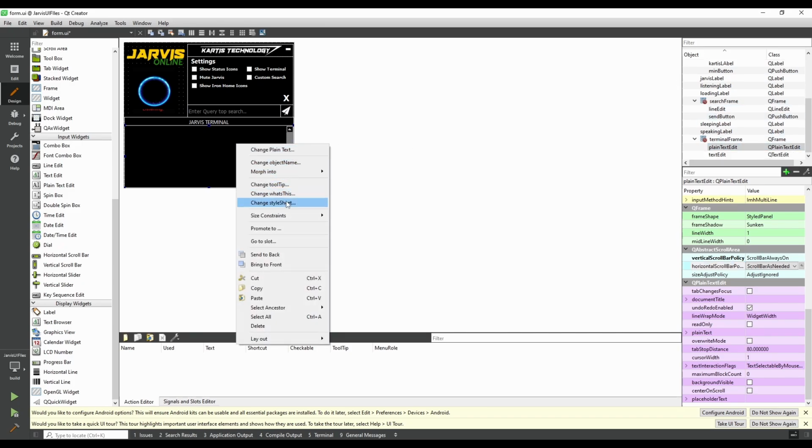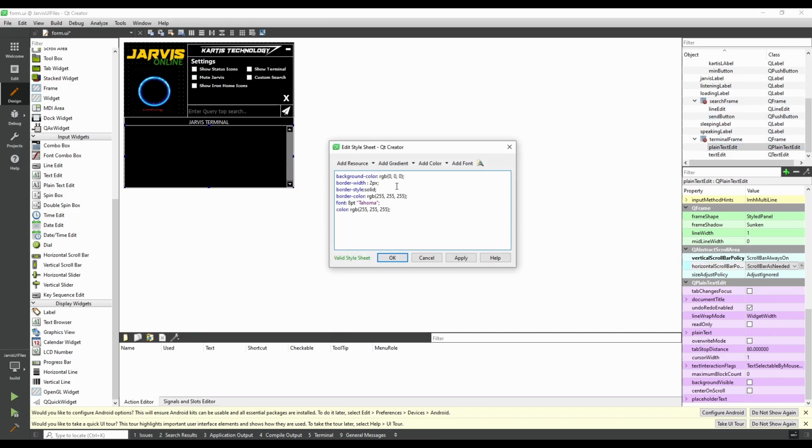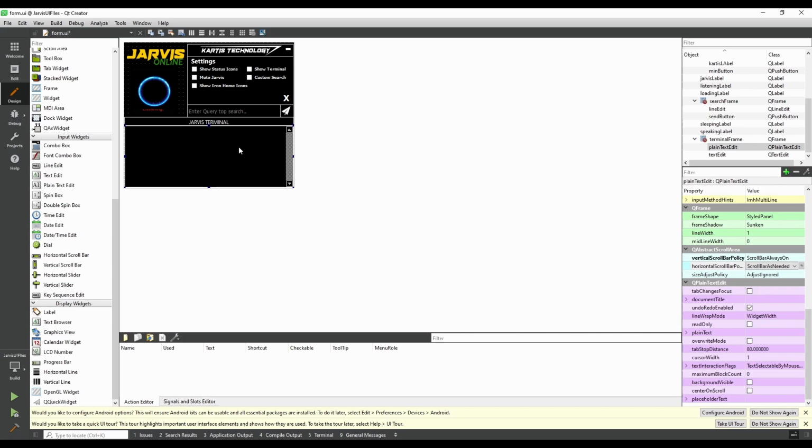And also don't change the style sheet. This one, background color as 00, border width, and that's it. Actually, you have basically completed the UI, but still more.